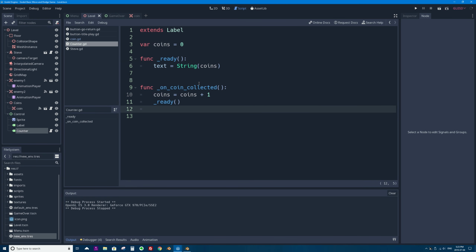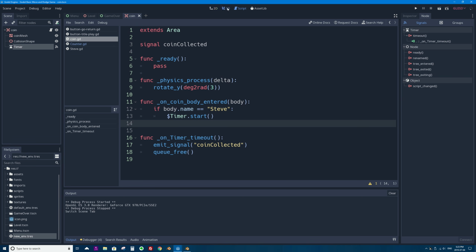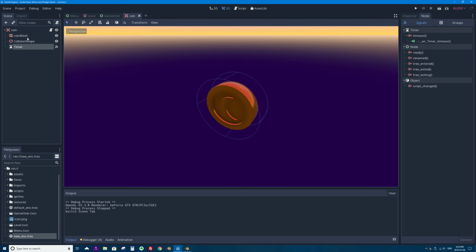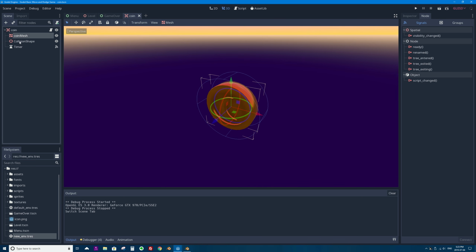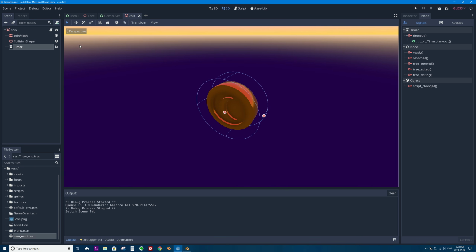So next up is animation and making the coin do a little bounce. Let's go ahead and go back to our coin scene and look at it in the 3D view. Our coin scene has a root node. It's an area, of course. We have a mesh, of course, a collision shape, of course, and a timer, of course. And we want to add animation into this scene.